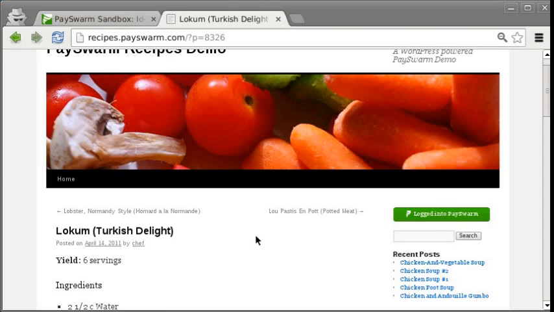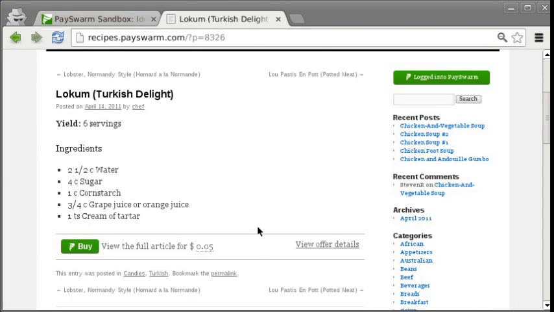And the way that the blog posts on this website are laid out is by basically showing the ingredients that go into the recipe, but if you want to actually find out how to make the item, you have to buy the recipe, and then it'll show a bunch of preparation instructions.